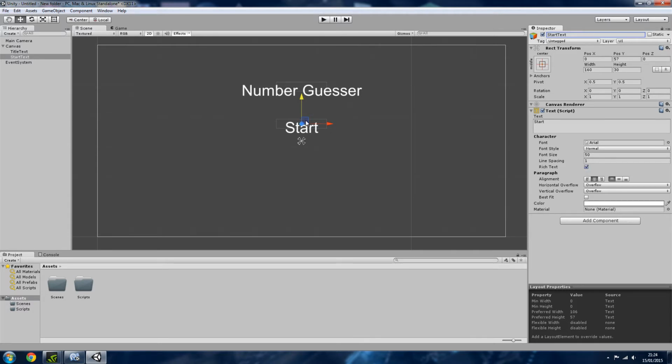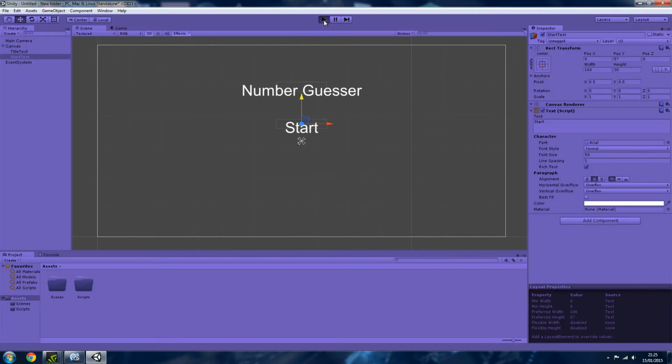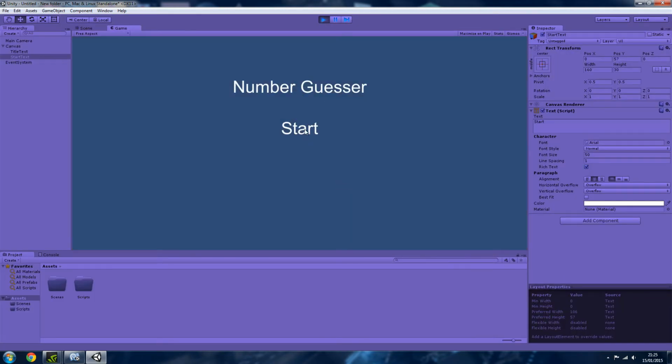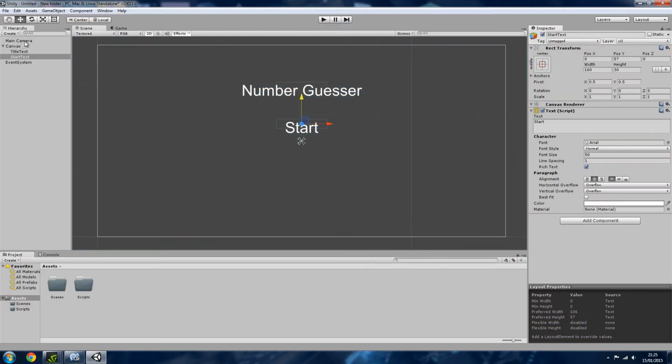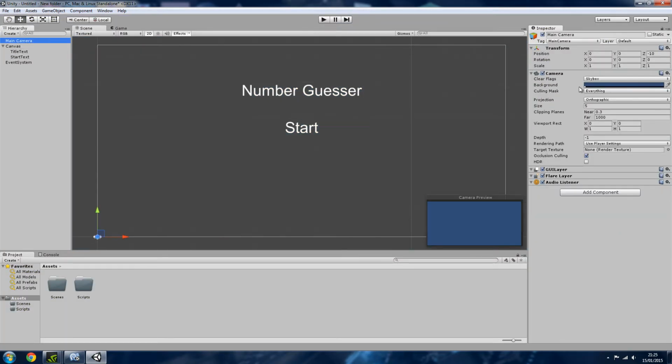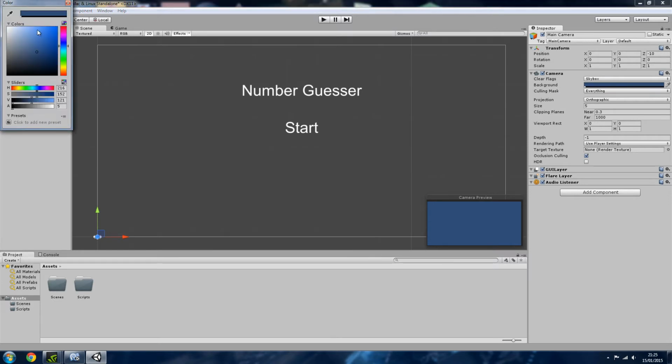Okay, so we've got our start button, but if we press play, you can see it's not really a button, it's just some text on the screen, and also we've got a blue background. We can change the blue background really easily. If you just click on main camera, you should see the background, and you can choose any colour you like. I'll go with black just to make it easy.